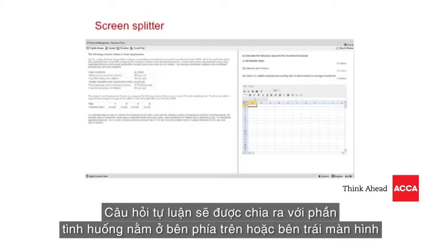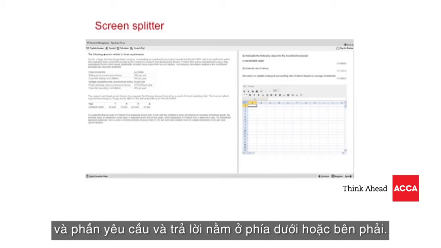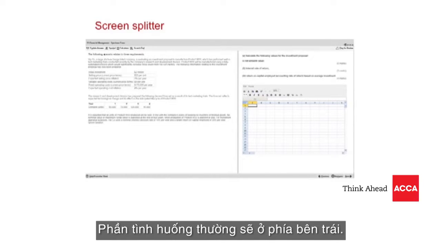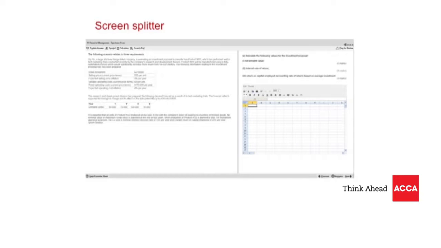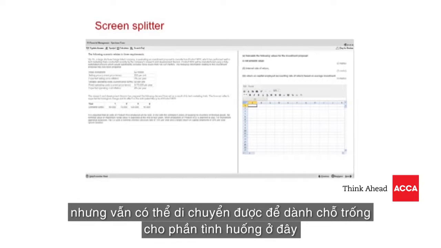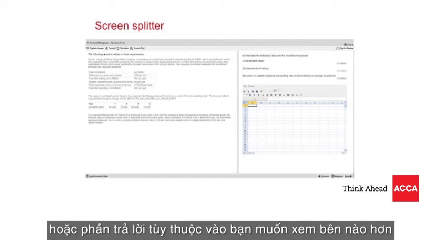The constructed response question will be split, with the scenario on either the top or left of the screen and the requirement and answer space on the bottom or the right hand side. For F9 the scenario is likely to be on the left hand side most of the time. The splitter between the different parts of the screen will be in the middle by default, but can be moved to give more space to either the scenario, as shown here, or to the answer space, depending on what you want to see more of.